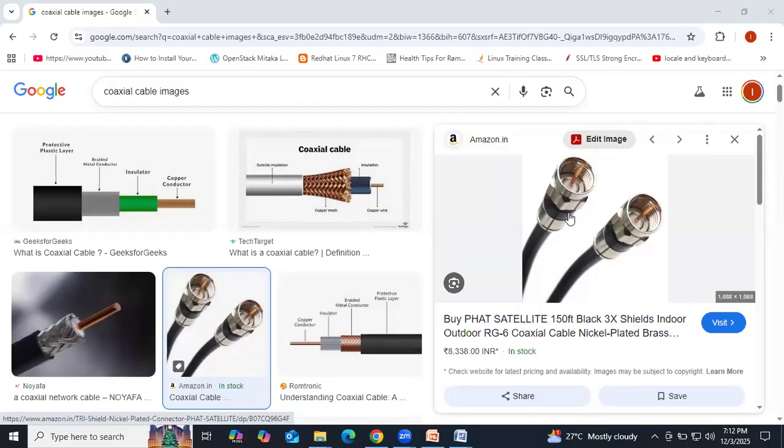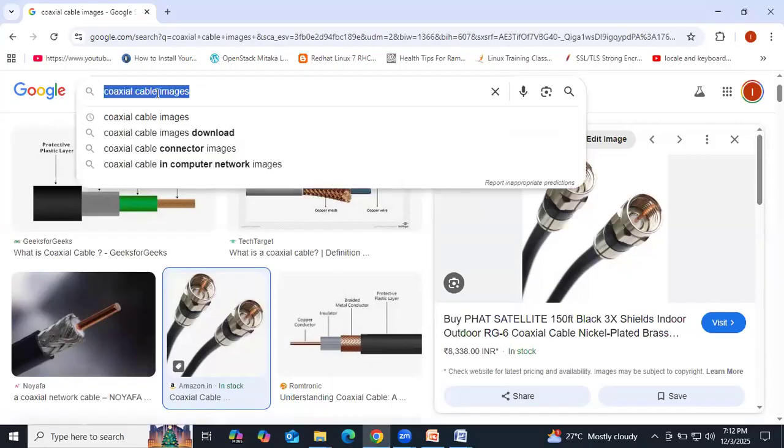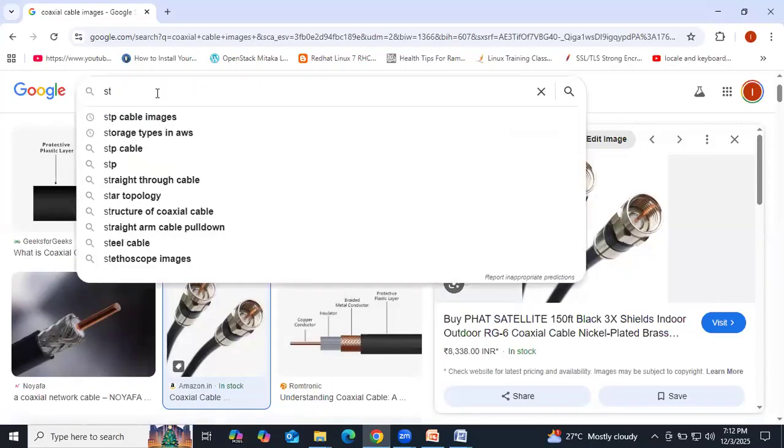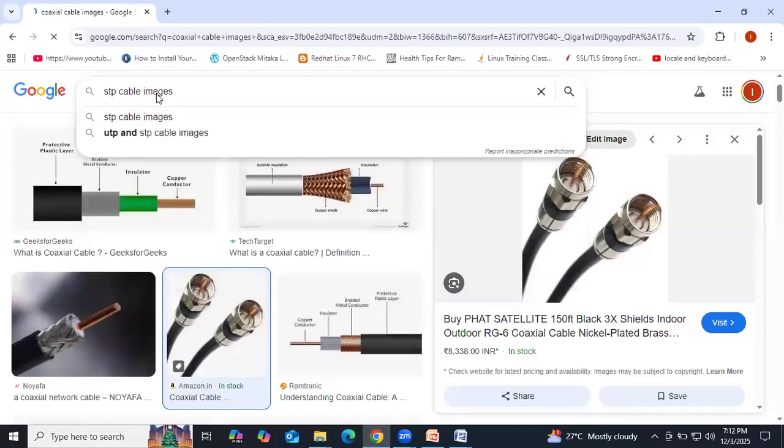Coaxial is outdated. I said before, 8 or 9 years ago, not now. So I hope you're clear. Nowadays, no one is using coaxial cable. And coming to STP and UTP, STP cable and UTP cable.